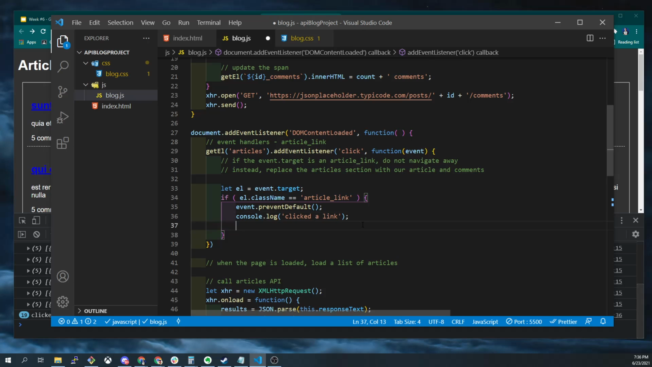I probably, just to be extra safe, I might even come down here and say like return false, but because we don't want to do that yet, we'll just leave it out. It's working as intended. Everybody's happy.